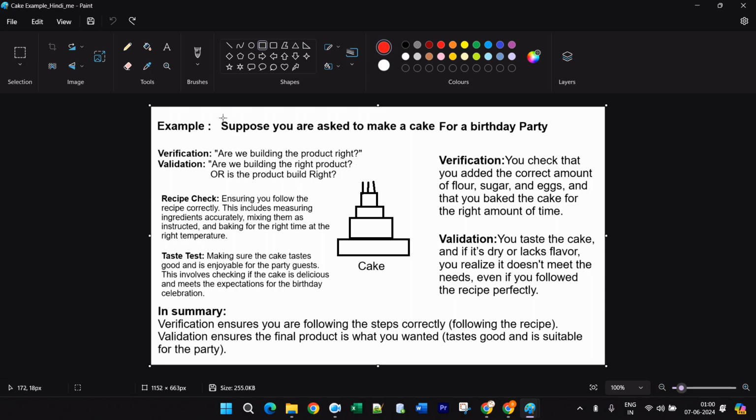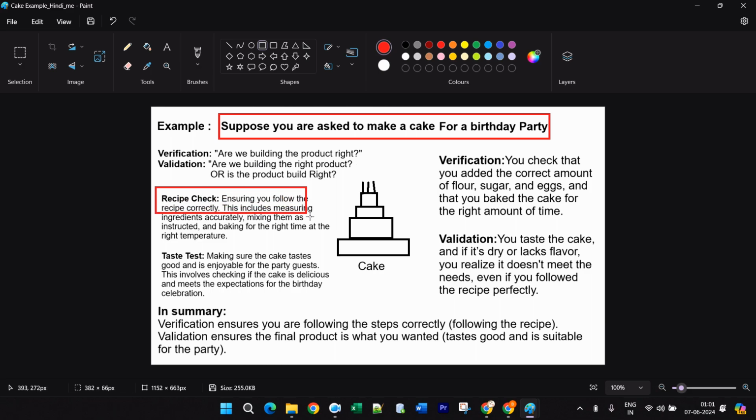Suppose we got an order to make a cake for a party celebration. To make this cake, first you will ensure that you are following the recipe correctly. This ensures measuring ingredients accurately, mixing them as instructed, and baking for the right time and at the right temperature.